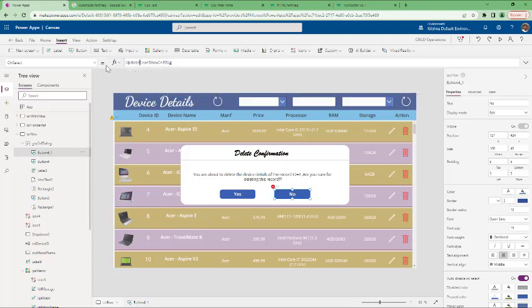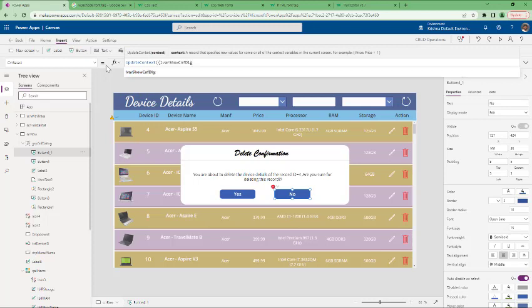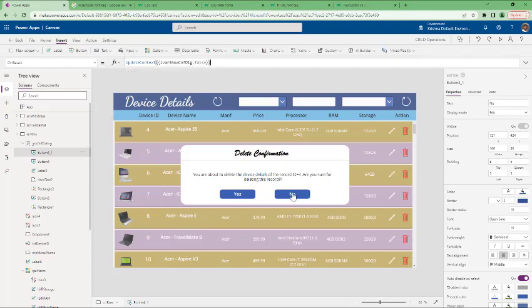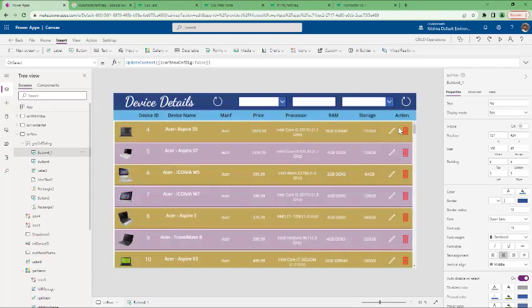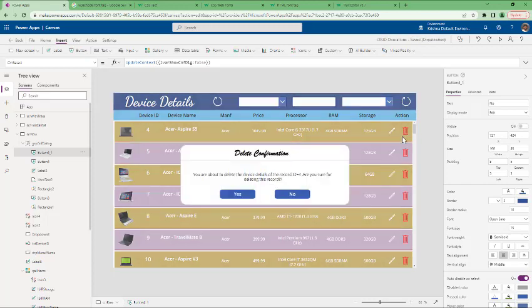Update context, local variable as false. Now see what happens when I click on no. Similarly, when I select yes, it has to delete the record, and it also has to hide the confirmation window. I don't need the confirmation window to show any further, right?